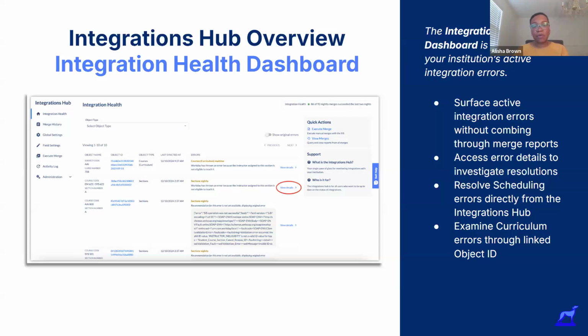So for scheduling errors, you can see the course name directly in the hub and even resolve those errors in the hub. And then for curriculum, you can click on the object ID, which you can see linked here on the slide, to take you directly to the course or program that may be having issues. And as part of our conversation today, Jane is going to walk us through those steps and levels within troubleshooting so you can feel empowered to take some steps on your own.